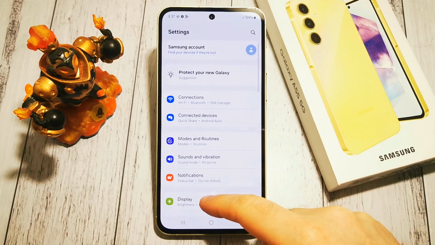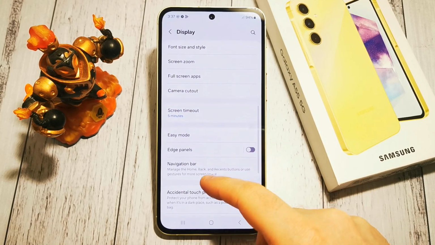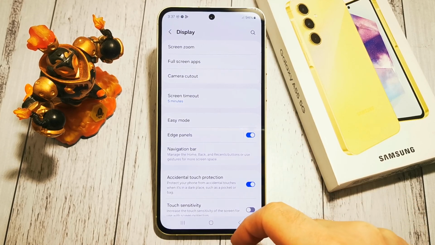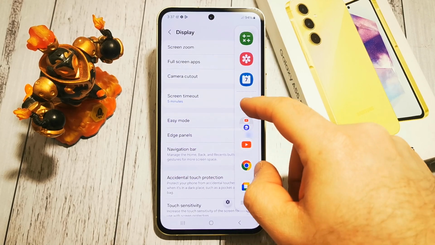So we need to go to our settings, then in displays options menu, when we scroll down, we have here Edge panels. And when we turn it on, we will have our panel right here.